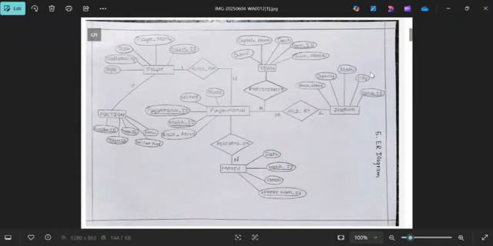The first one is the team entity. The purpose of the team entity is to represent a cricket team participating in the tournament. The attributes of the team entity are team ID, team name, coach, captain, and owner. The team ID is a unique identifier for each team, and team name is the name of the team. Example: Mumbai Indians, RCB, CSK.